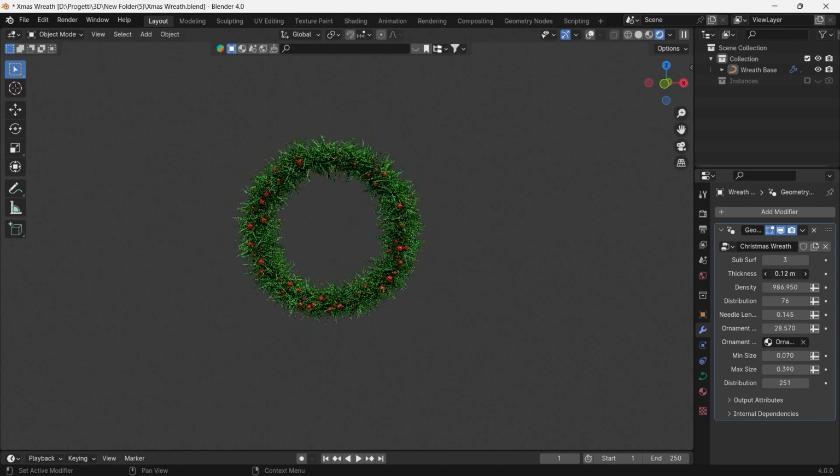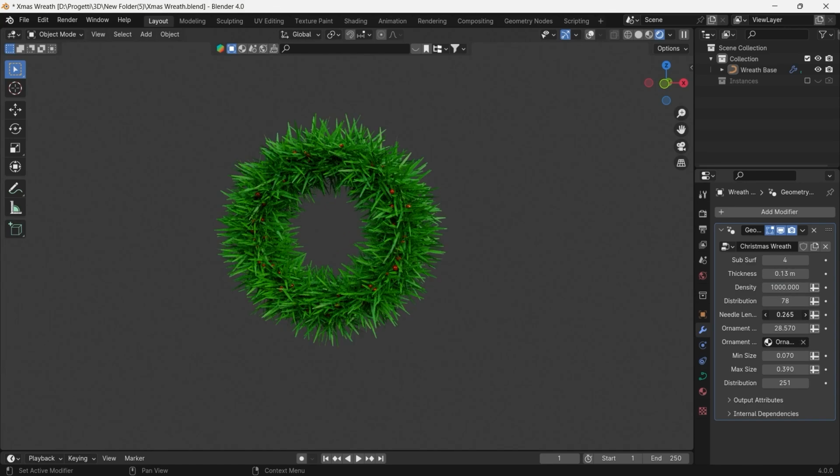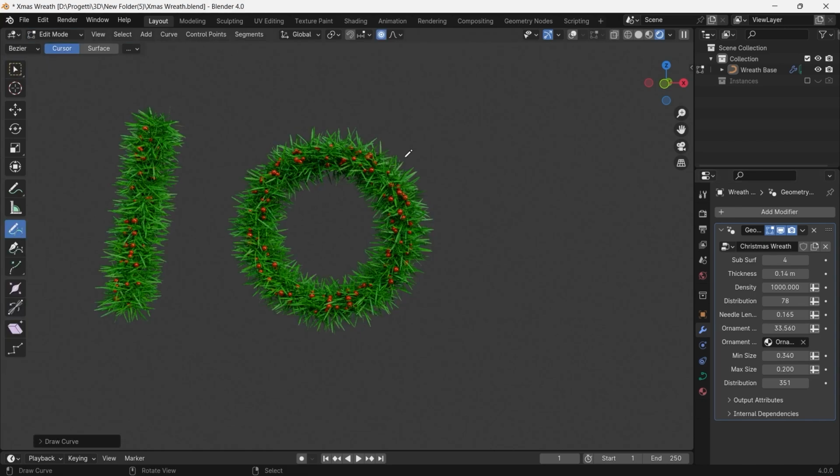Hello everybody! This is Maba, and today I'm going to show you how to make this fully customizable Christmas wreath using geometry nodes in Blender. You can change the thickness, the number of needles, the ornament's color, and the distribution. You can also use it as a modifier for every other curve.